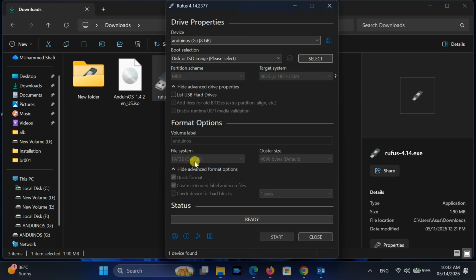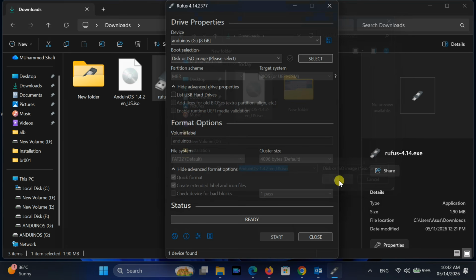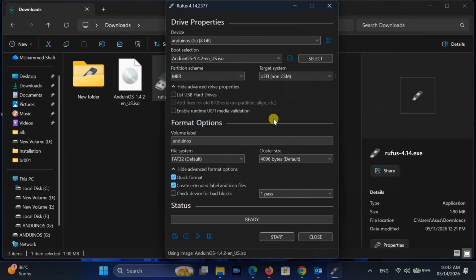Now open Rufus. Your USB drive should automatically appear at the top. Click the Select button and choose the AnduinOS ISO file you downloaded earlier. For most modern computers, leave the partition scheme as GPT and target system as UEFI. If you have an older PC, you can use MBR instead.